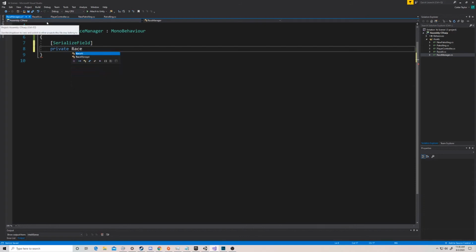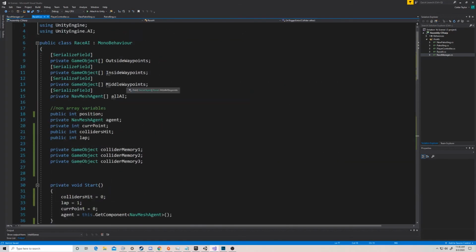So I'm going to create a private race AI script, but an array of those. So for all the AI, we're just calling the scripts that are attached to them, and we're just going to call this AI. That way we can have a reference to every single AI, and more specifically, we can grab their scripts, which is great because up here, remember when we created these things, we created them to be public. So now I can say race AI dot colliders hit and grab the number of colliders that they've hit, and race AI dot lap and grab the number of laps that current AI is on.